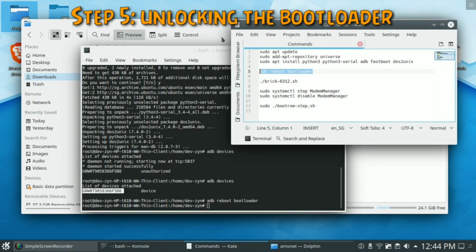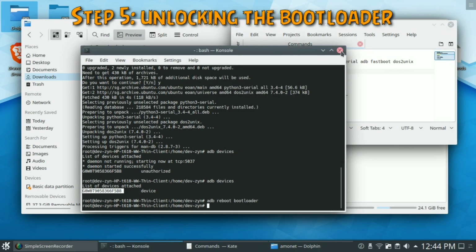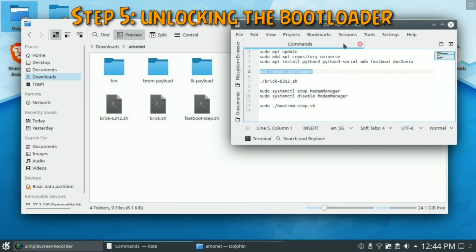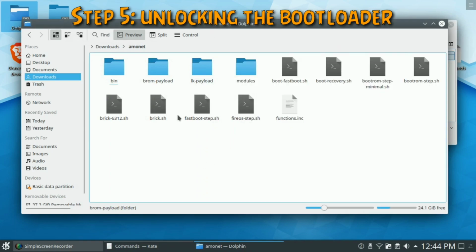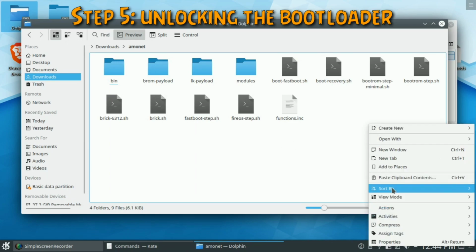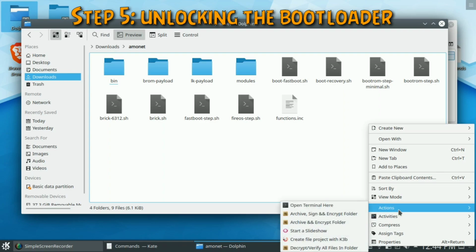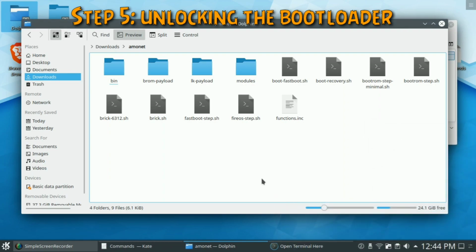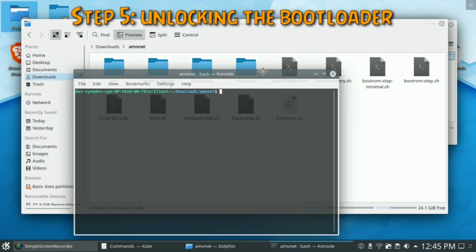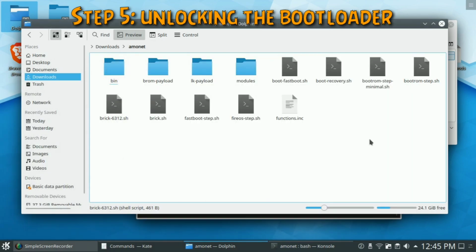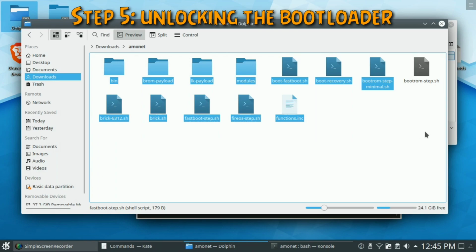Now what you're going to do here is close your original terminal, and then go to the folder of the Ammonet. If you're on Linux, of course, you right-click, and then there would be an "Open a terminal here" option. So this terminal, like CMD, is in the directory of all the files, so we can move it to the Fire HD.